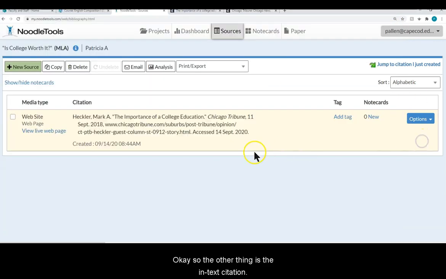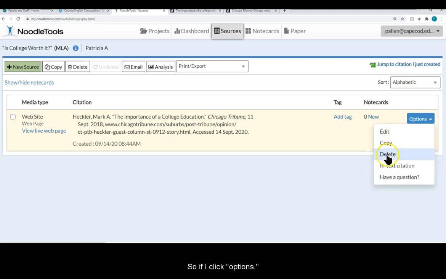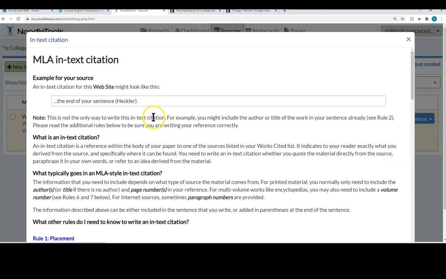Okay, so the other thing that you need is the in-text citation. So that's what you put within your paper to give credit to your author. So if I click here on Options, In-Text Citation, it shows you what's going to go in those parentheses. And in this case, it's just going to be the author's last name, Heckler, because it's an online source and because there is no page number. There aren't page numbers in online sources. So that lets me know how I will give credit to the source within my paper.